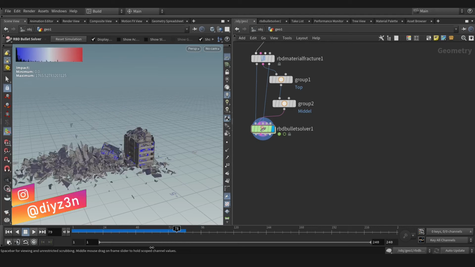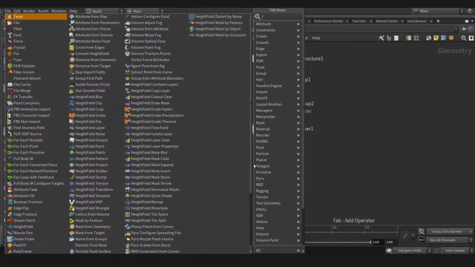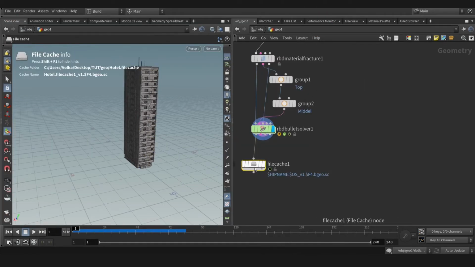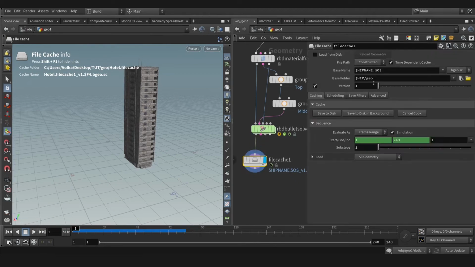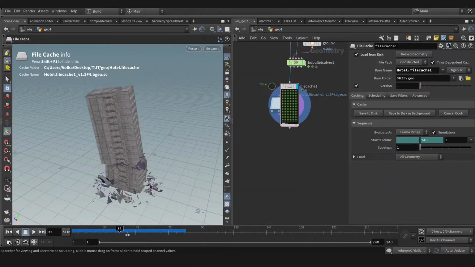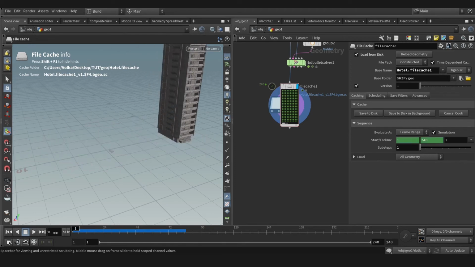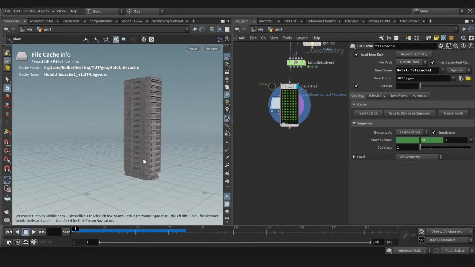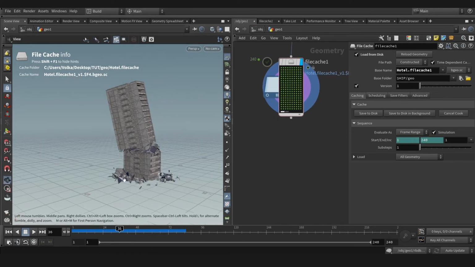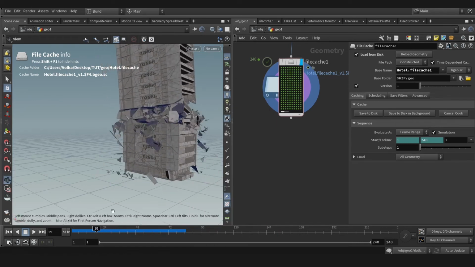We have this building already simulated by the RBD solver, and let's file cache this bad boy. So for an interesting look, we're not gonna add smoke to the whole building. We're gonna select our small pieces with high velocity or high speed, and we're gonna add smoke to it.